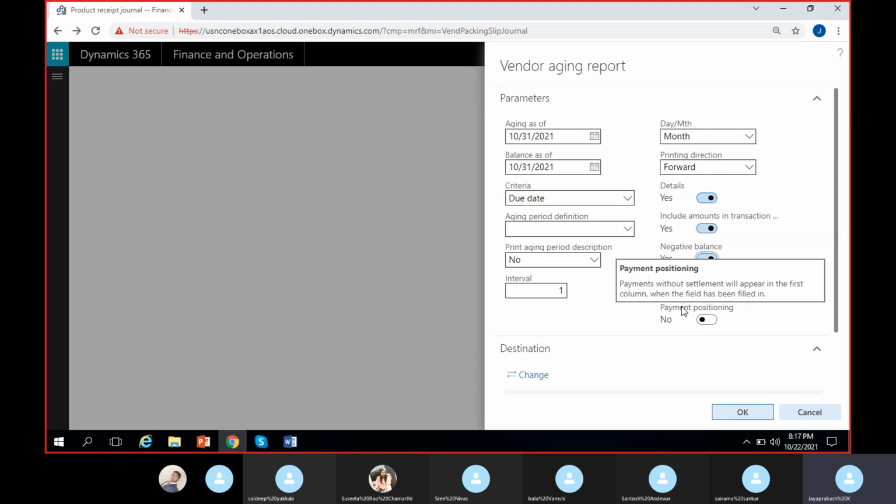Payment positioning, yes. Payment positioning means if there are open payment transactions also, those also will come up, but payment transactions will show at the top and invoice transactions will show next to them. So in case you have any open payment transactions, I'll also enable this one. Let's see.